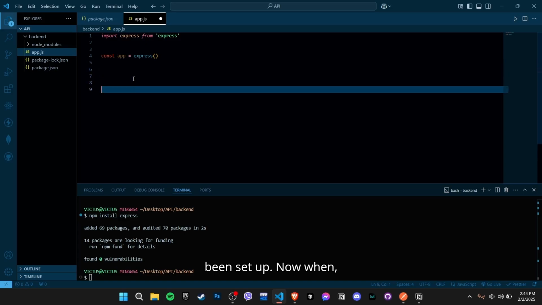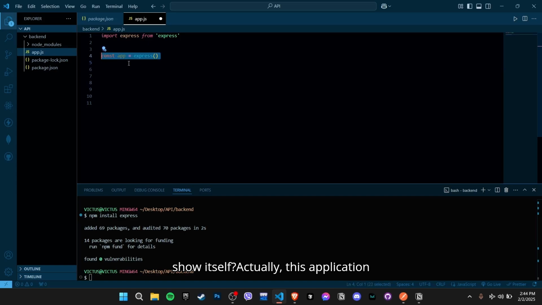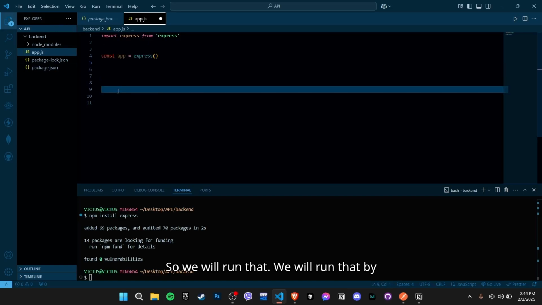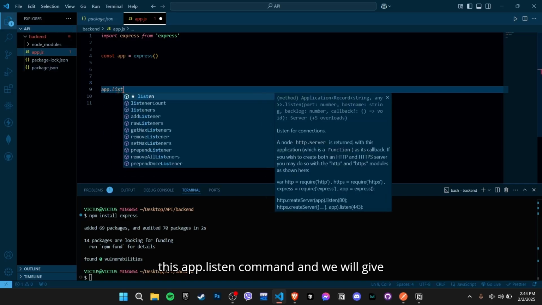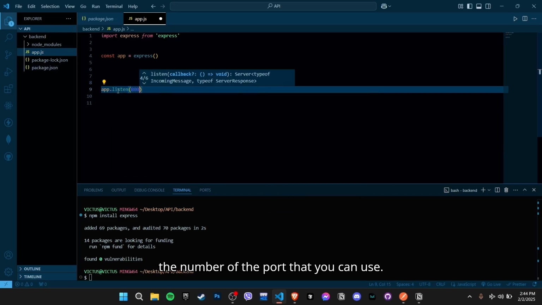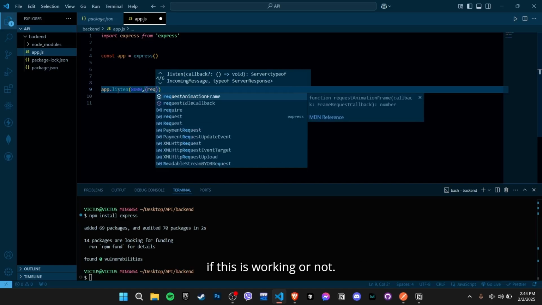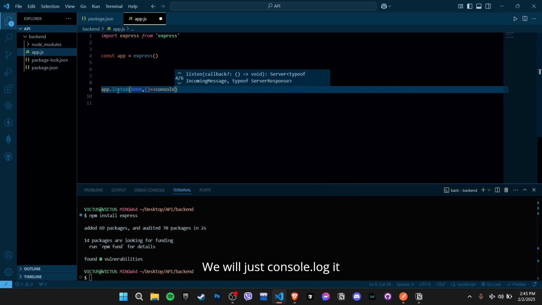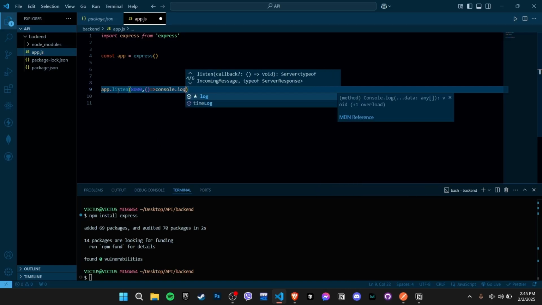Now, how does this application actually show itself? This application should run on some kind of port, right? So we will run that with the app.listen command, and we will give the number of the port that you can use. You can use 3000, 5000, anything you want, basically the port that your computer accepts. Then we will check if this is working or not. Sorry, we will just create an error function, and we'll just console log it to see if it's working.